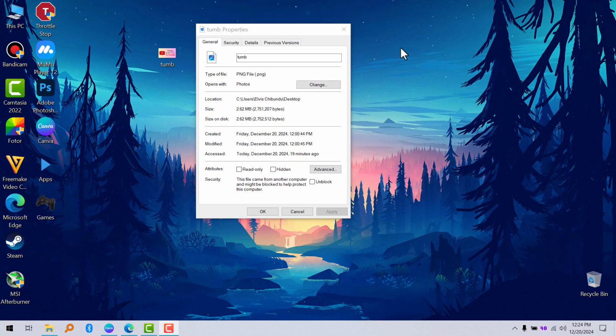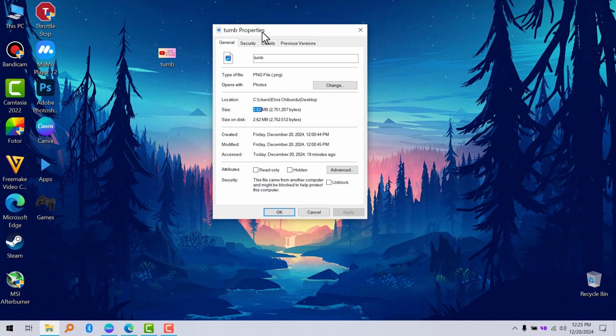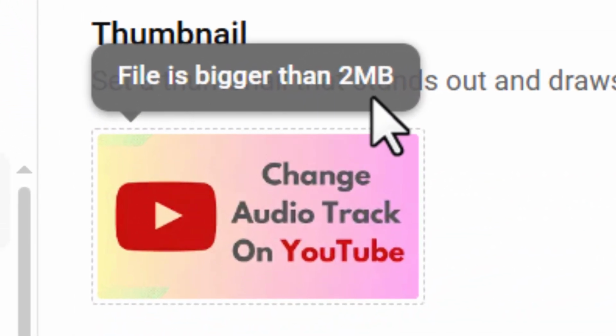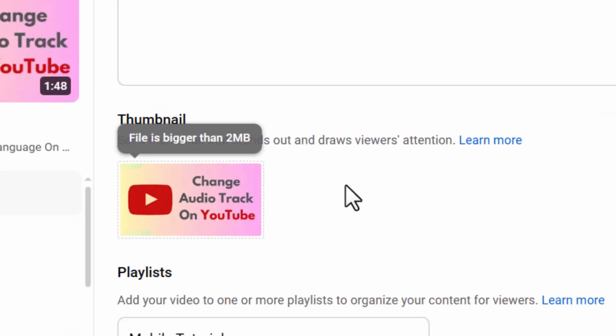YouTube only allows a thumbnail file size of less than 2 megabytes, as in 2 megabytes is the threshold for their thumbnail. So if you happen to make a thumbnail for your YouTube channel and it's more than 2 megabytes, and you're getting this error right here, "file is bigger than 2 megabytes," I'm going to show you how to fix that issue in this video.